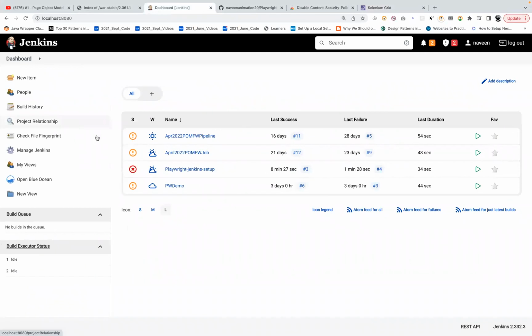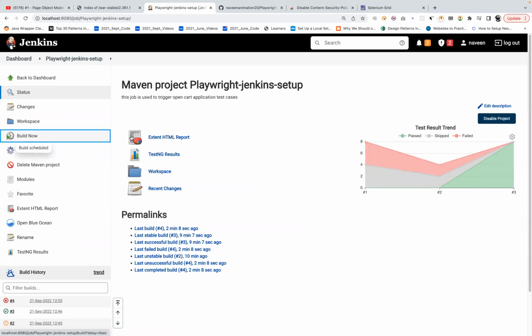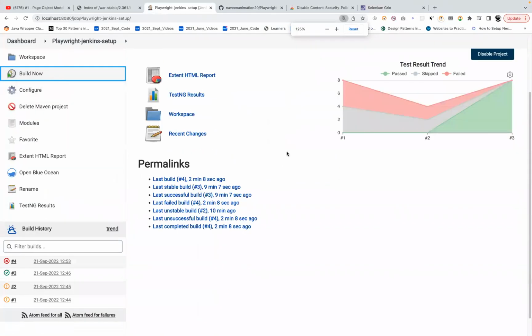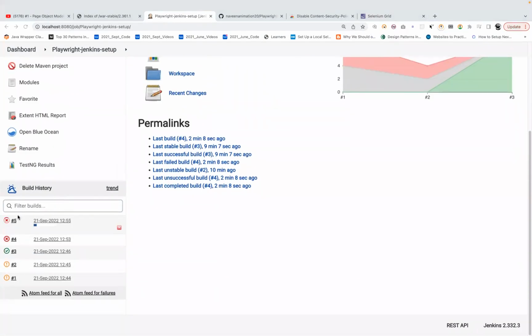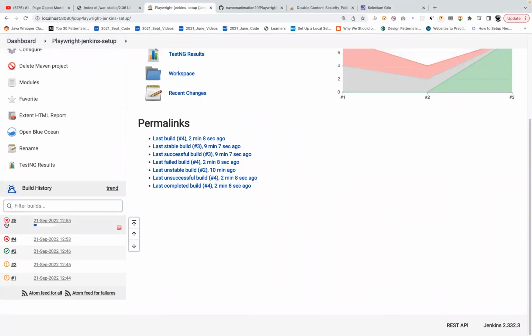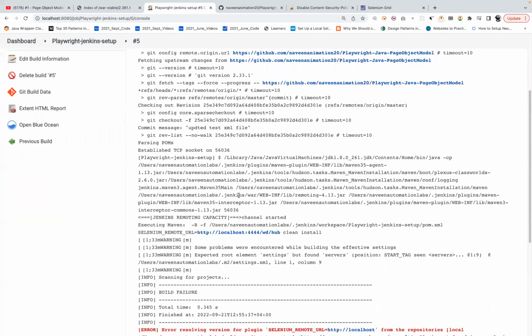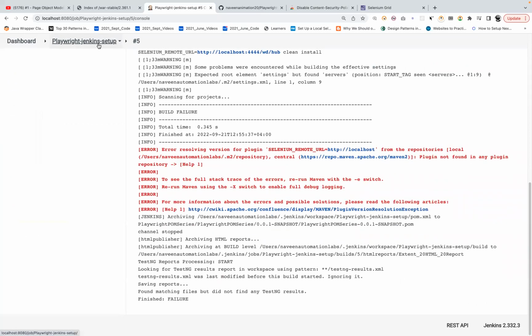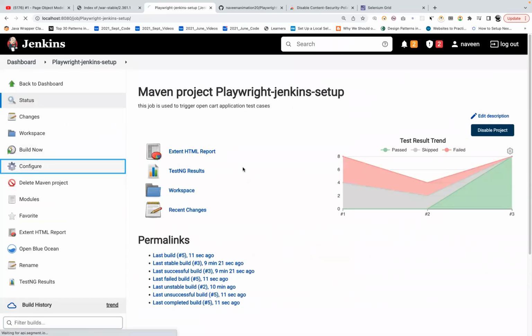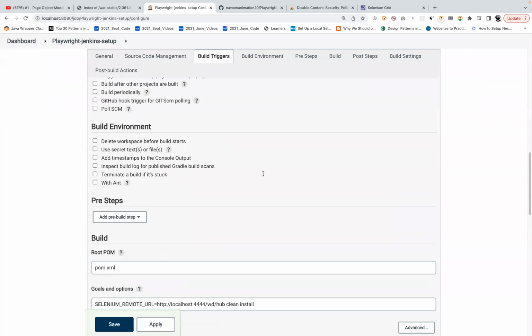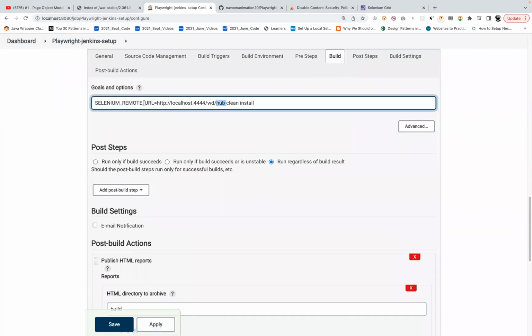So let's go to that particular project once again and click on build now. And see, build number 5 got started. Let's see. Oops, once again. Oh, my mistake. I go to my configure and I have to remove this goal, right? Remove this thing, because there's no need to write it.